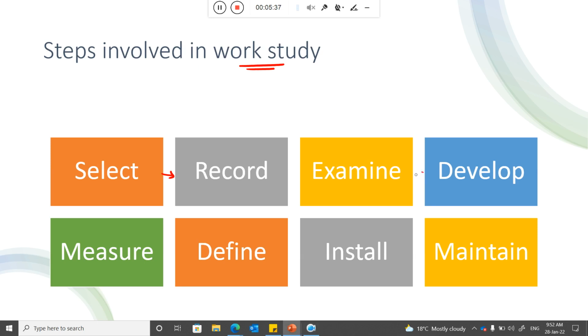Again, it is not one particular person doing all of this; it is actually a team. After development, the next thing is to measure the newly proposed method as well as the existing one, and you can compare which one is the best. After measuring, define what the new proposed method is. Install that new method in your organization, and after installing, you need to maintain it. So those are the steps involved in the work study.